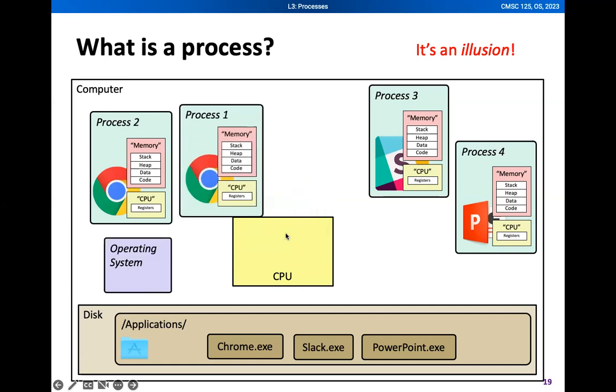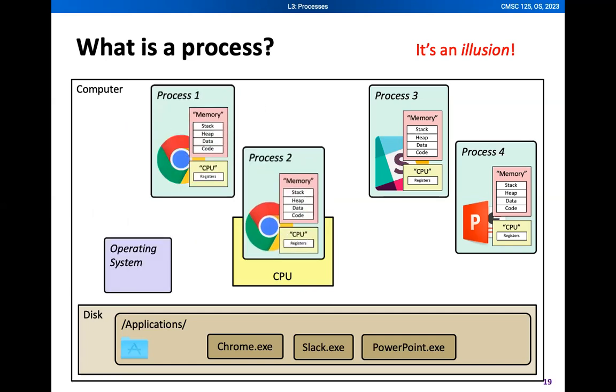And then another process took a turn in using the CPU. So this process 1 was temporarily suspended, or preempted, so this other process could run or use the CPU.